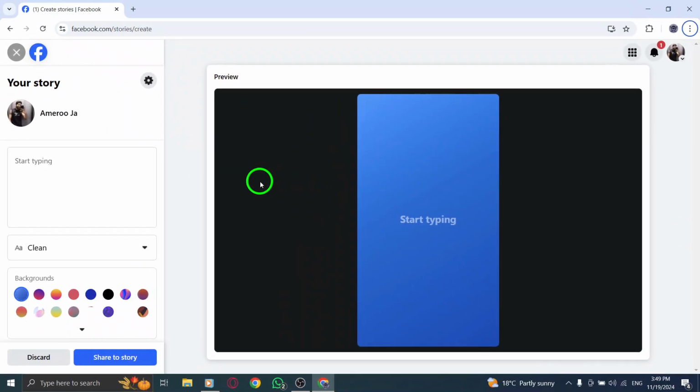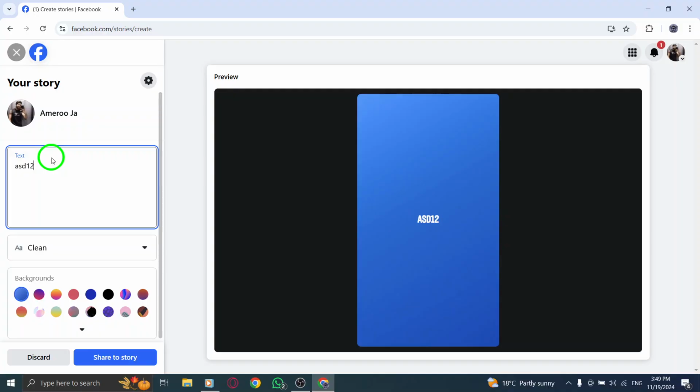Now, you'll see a text box on the left side of the screen. This is where you can type your message or update. Feel free to write whatever you want to share. Don't forget to choose a font style that fits your message.